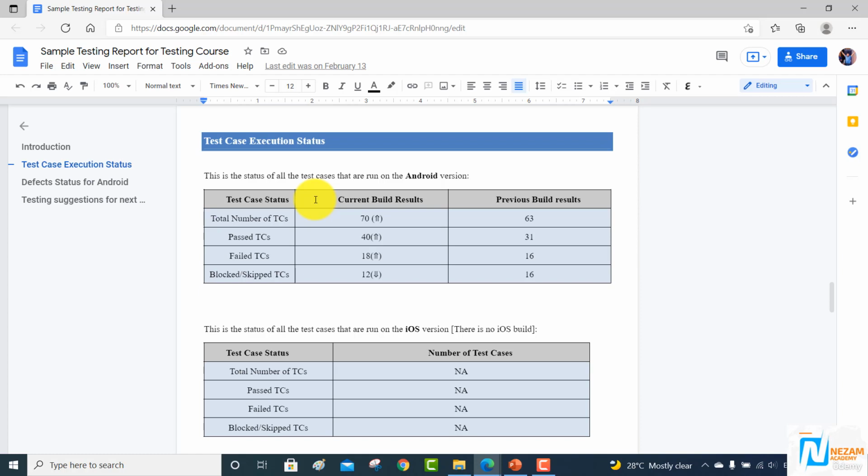So here, this is not the first report in my project. This is the second or the third report. This is why you see here current build results and previous build results. Here I am comparing between what is happening in this build, the quality of it, and what happened in the previous build. Of course, if this is build number 1 for you, so you will not have a previous build results column. But if this is not the first build, it is a good way to show the test case status and defect report status using this way.